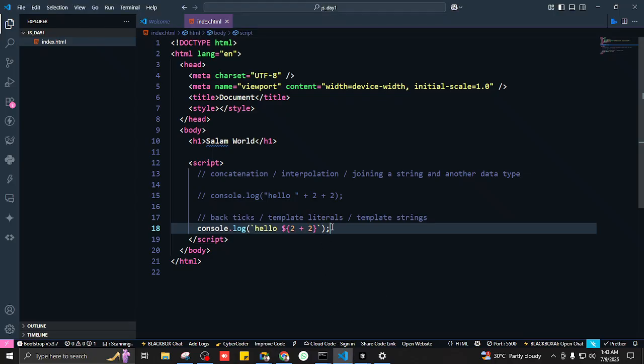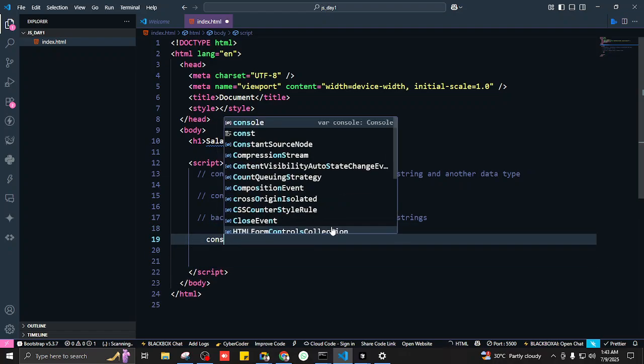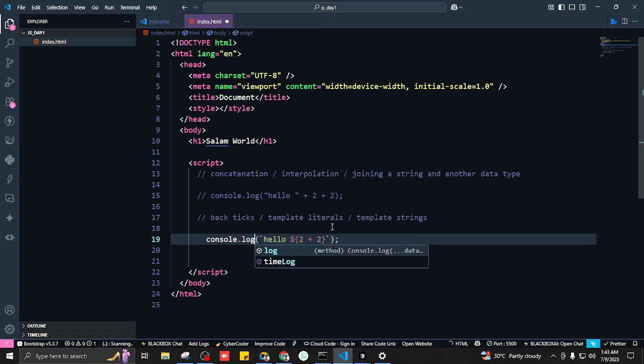So let's make a simple calculator using template literals. So how do we do that? So let's say I'm going to say console.log, and then what do I write here in order to join strings and numbers together? Which sign do I put here? Concatenation. Yeah, it's concatenation.